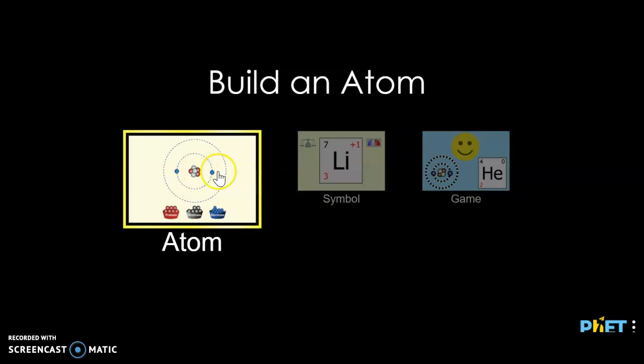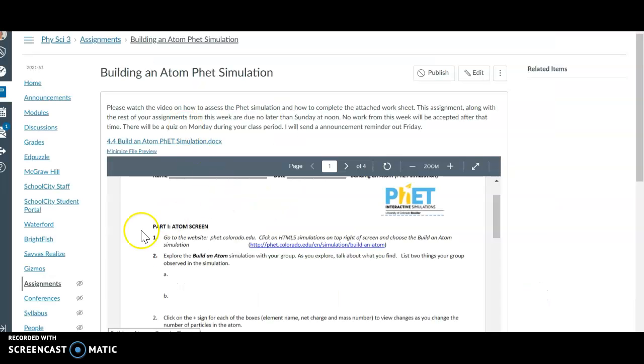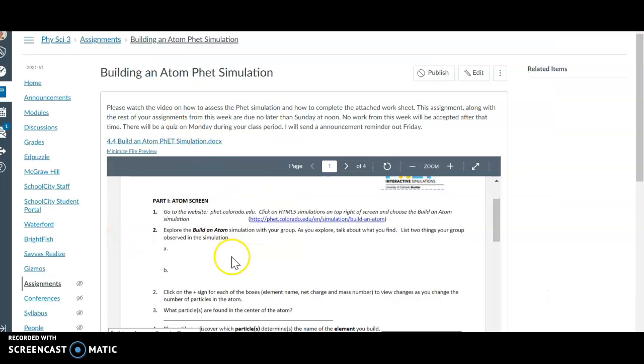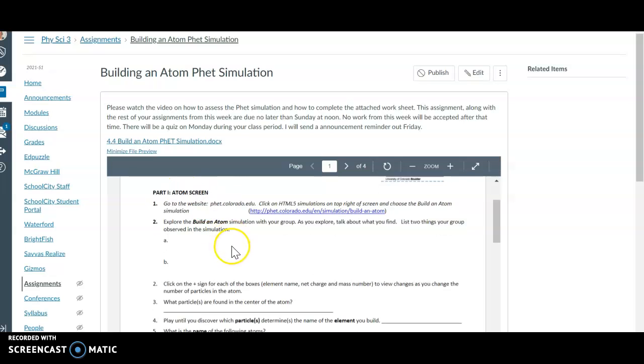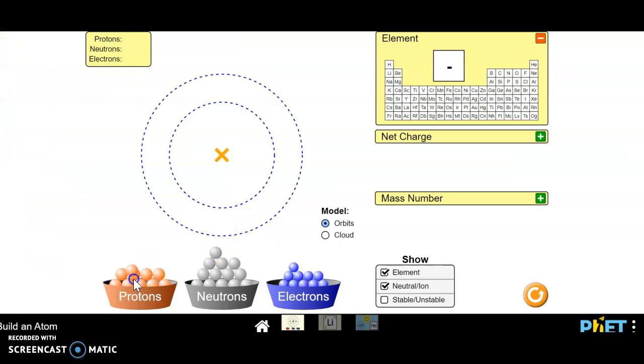There are three things you can start with. We're going to start with the atom. If we go to our page, the first page, you're going to go to the atom screen. You're going to answer these questions about the atom. But you can build an atom by adding protons and neutrons and electrons.